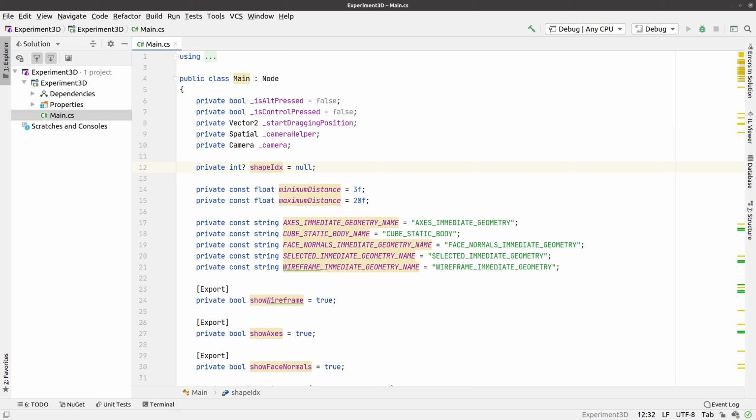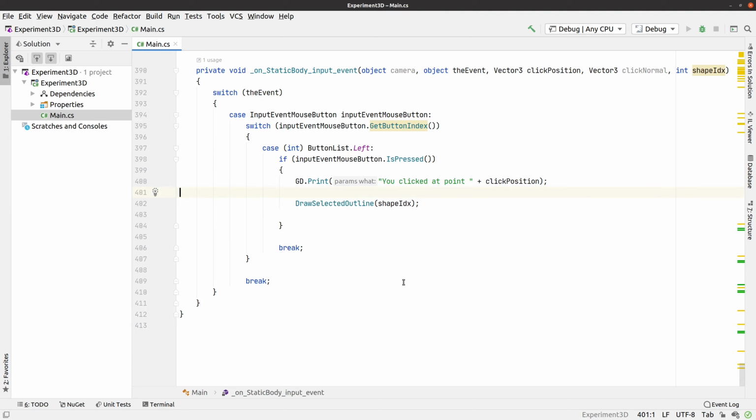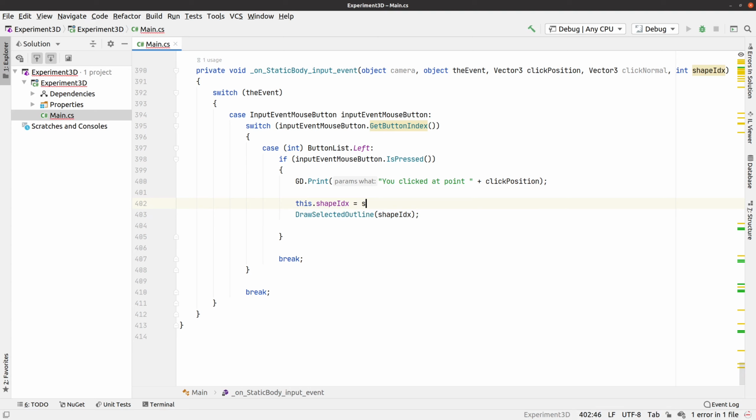So then the next thing we need to do is, let's go down here. We need to store the shape index somewhere when you click on it. Because right now, this shape index here is only coming in as a parameter for this method. It'll be gone once you're out of this method. So let's just do this.keyword shape index equals shape index. And then the draw selected outline, that's fine to use either one of those. So now the member variable shape index is being set to the parameter value shape index.